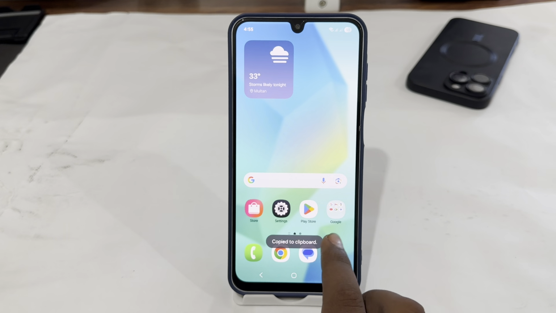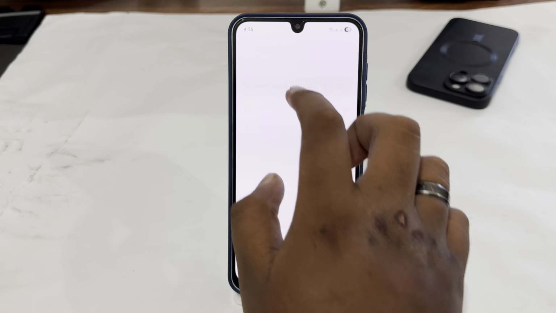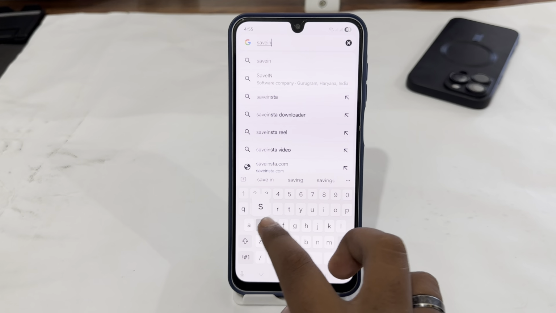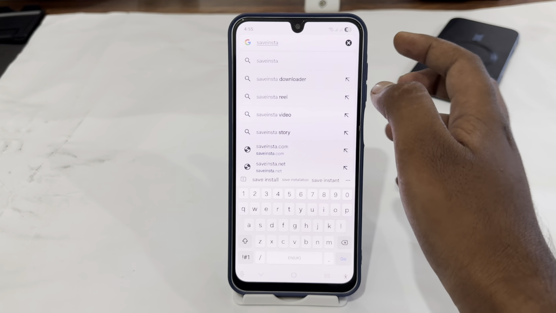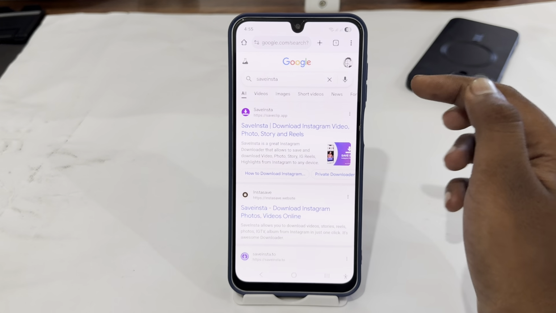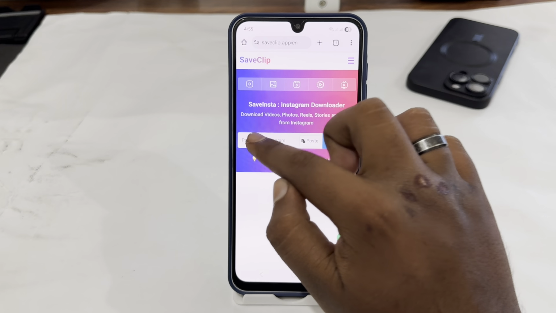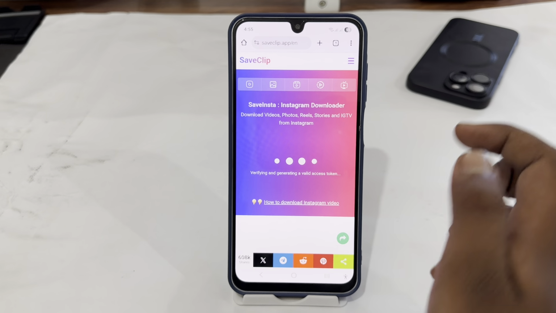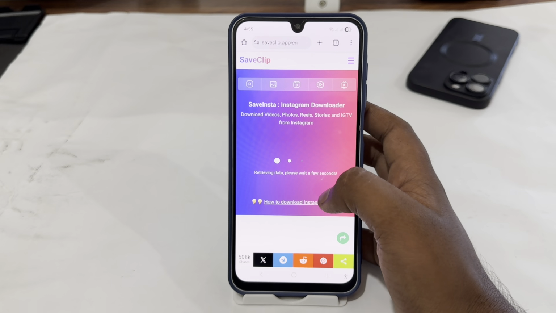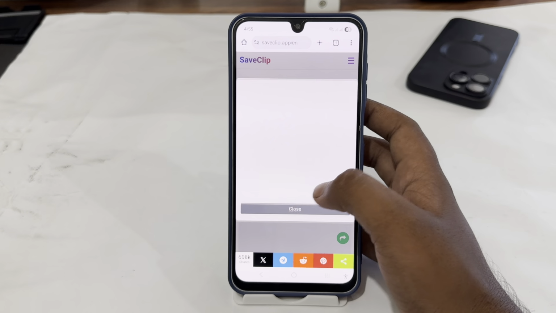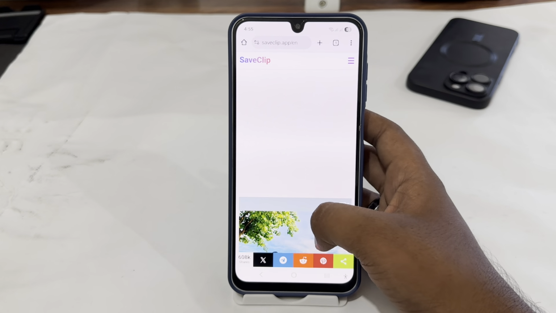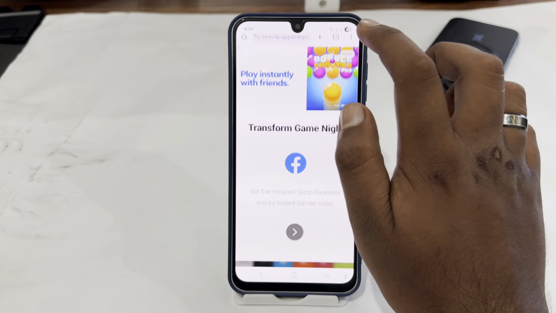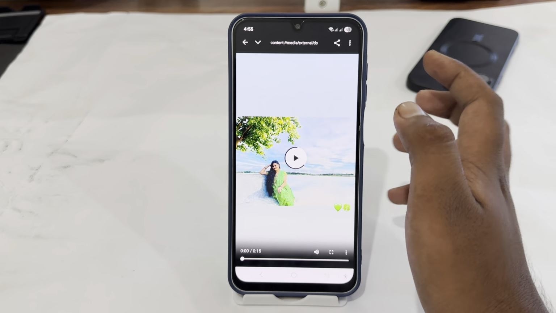after that just go back, open your Chrome, go to search, and search for a website called SaveInsta. Open the first website from here and paste your copied link, then tap on download to download this story. You just have to wait for it, and here you can see the video has been downloaded. Close the ad, tap on download video and skip the ad, so it will start downloading just like that.